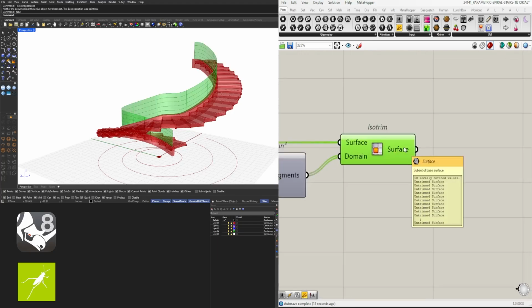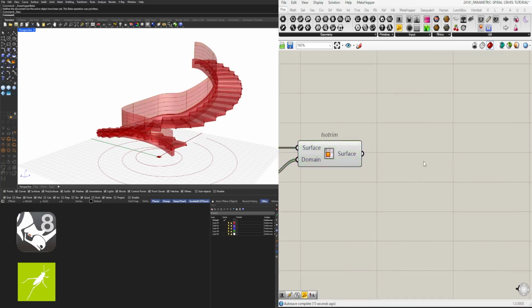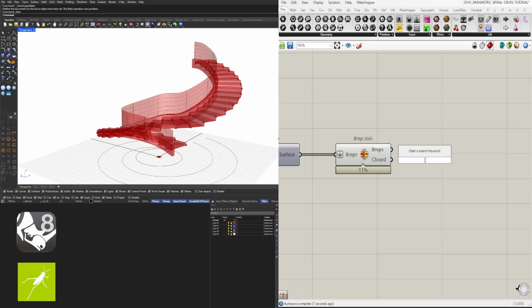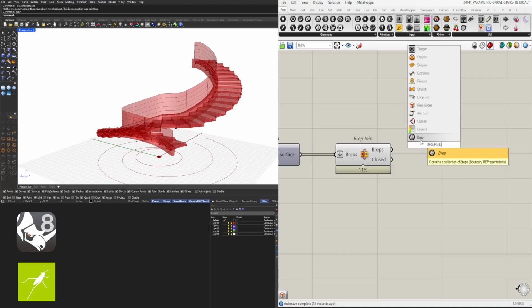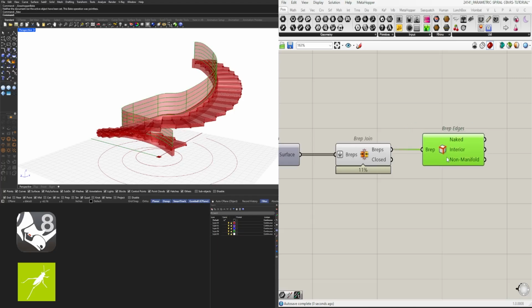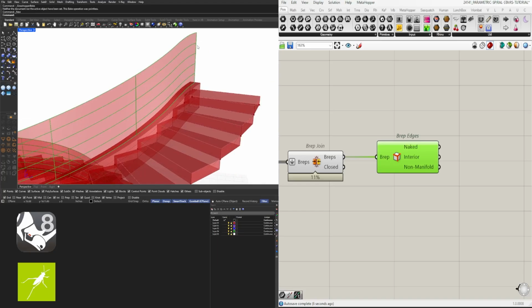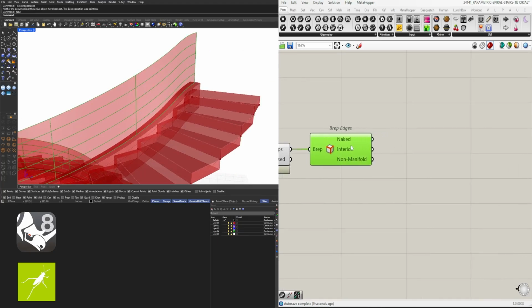Now what happens is, since they are individual surfaces, we now need to join them using brep join. And even though we've joined them, they still have the creases, which means that if we use a deconstruct or a brep edges, we can select just the outside ones as compared to the inside ones, and this gives us a little bit more control. So the naked ones will be on the outside, the interior ones will be the ones here on the inside.